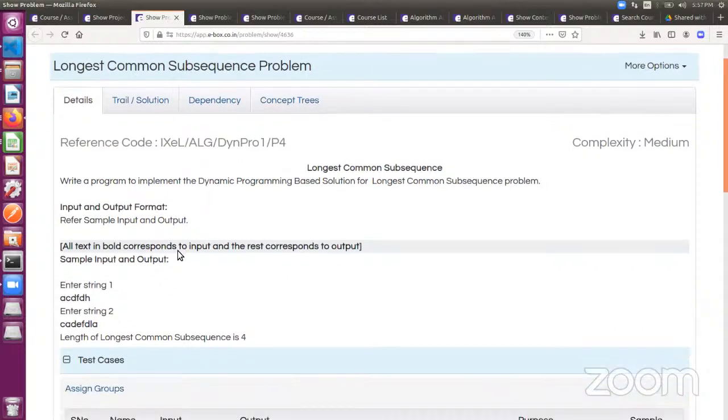Okay, so what does longest common subsequence mean? You would have come to know what a subsequence is from the previous problem itself. From a sequence, you take a few elements in the same order, and then you get a subsequence.